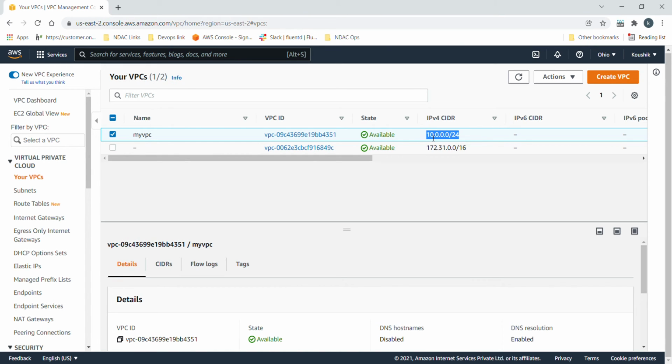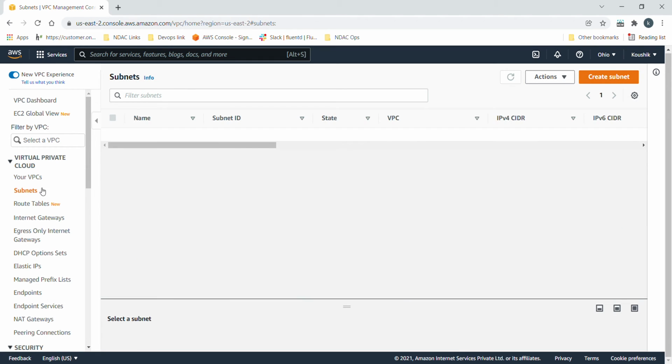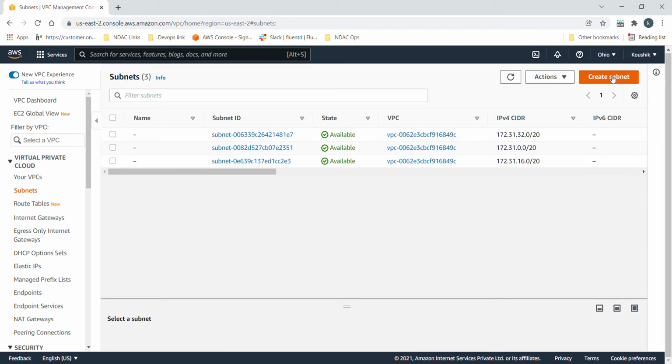For example, we have 256 IPs in our case right now. We divide these 256 IPs into four different subnets, as in 64, 64, 64, and 64. We'll try to create that too, for public and private subnets. So let us create a subnet.